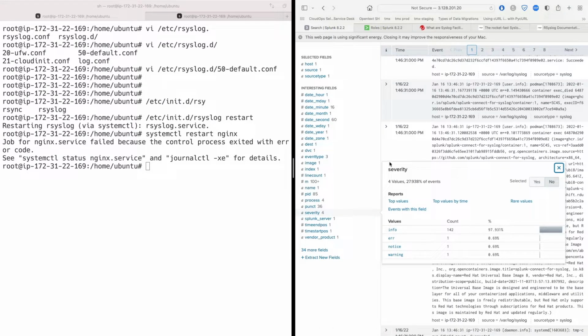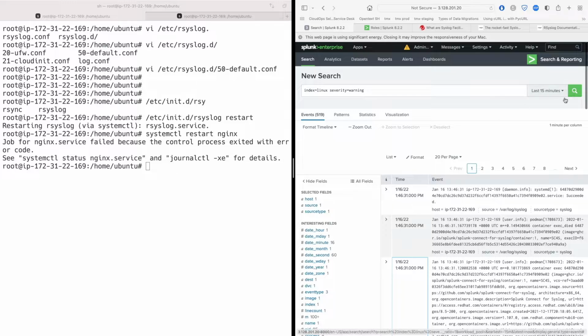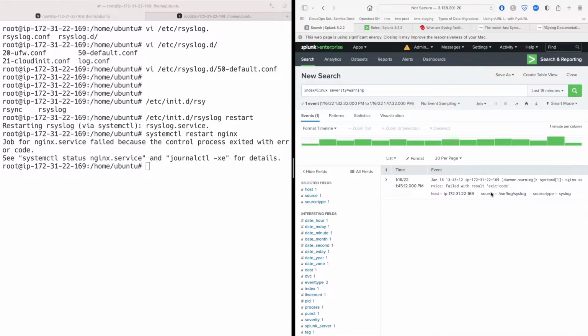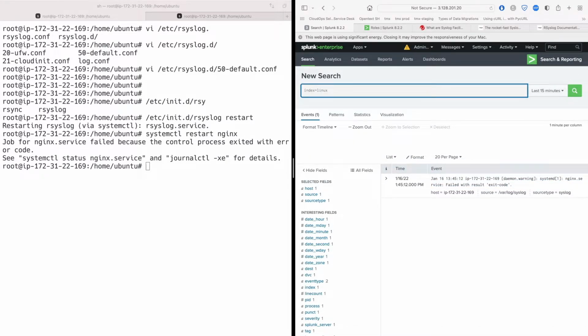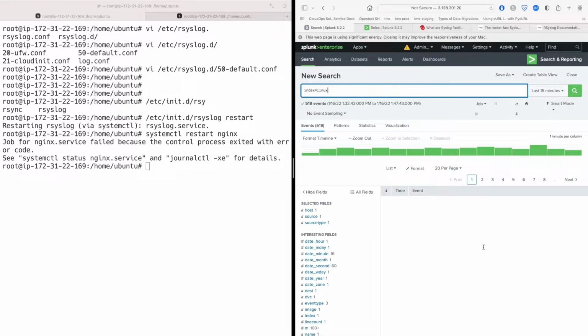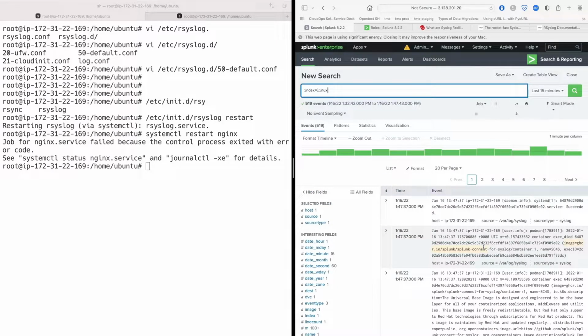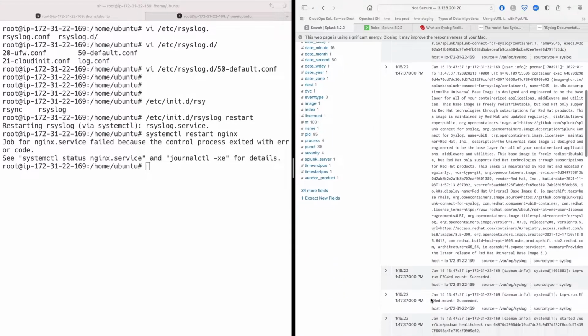Out of 142 or 144, 145 lines of data that got onboarded, the only thing that is interesting to me is these 3 lines of logs, right? From here, I can see, okay, what is the warning message that I got? Warning: Nginx service failed with exit code. Out of 150 lines of code, that's all I needed to know, right? The other 142 lines of code are just noise. There's no use there, right?